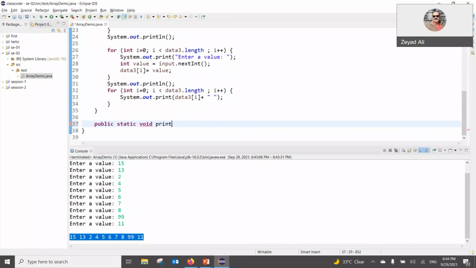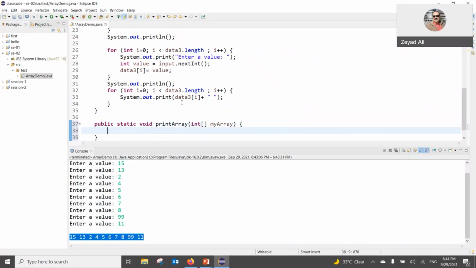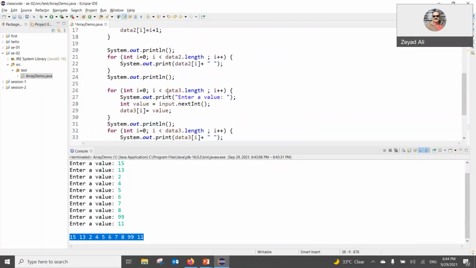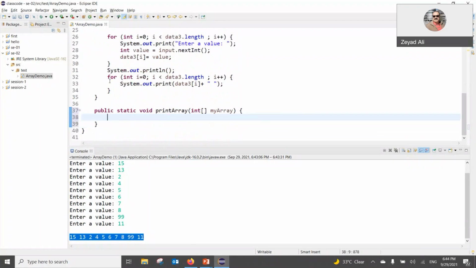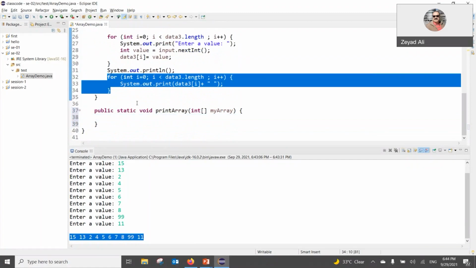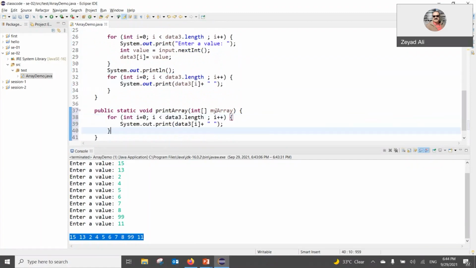Now the function name is print array. It will take an integer array. You can call it my array. So this function will print the array. Instead of using separate for loop for each array, just make a function and send the array to it, and it will take care of it. I'll just copy paste any code. Here, I will do it this way. You can do something like this.